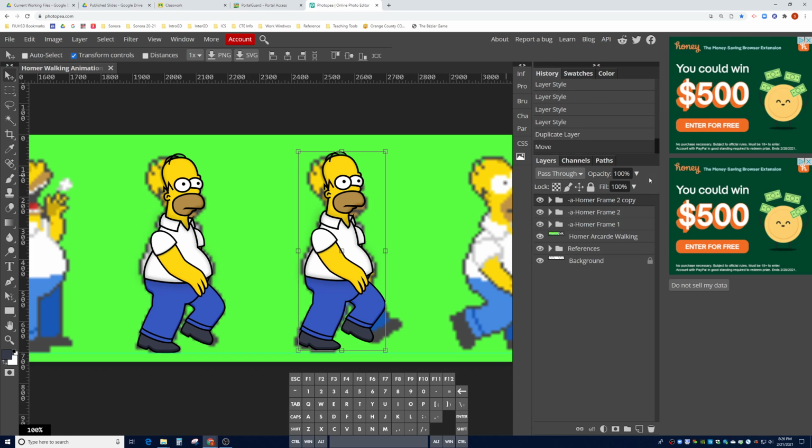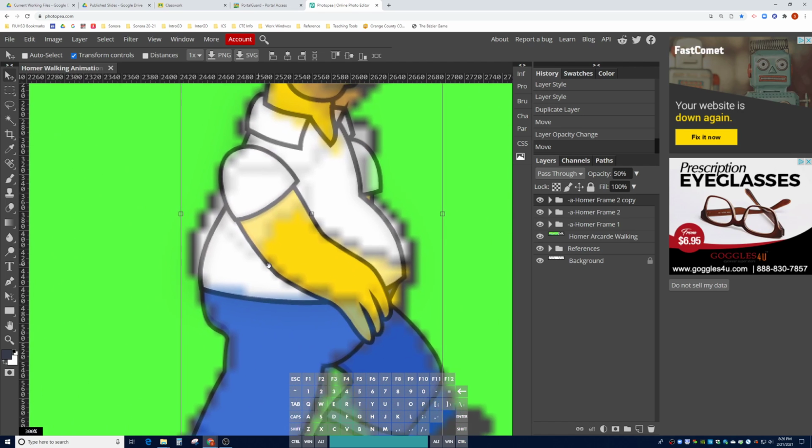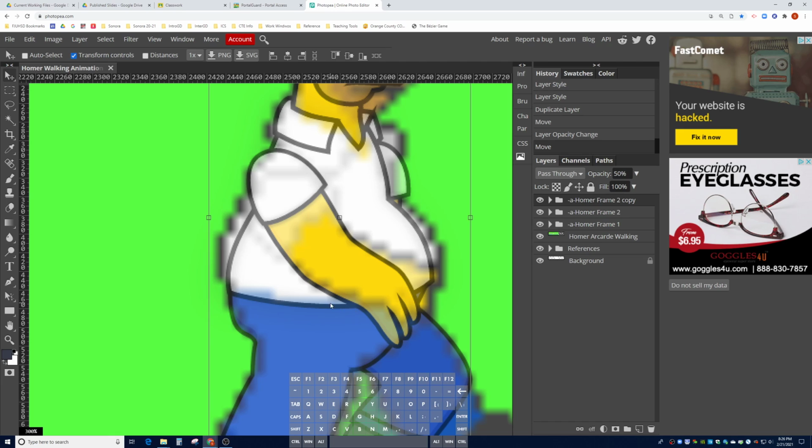Now, when you move and duplicate frames, make sure you reduce the opacity down, and you want to place it just perfectly on top. Okay, and you really want to zoom in on the waist because that's where most of the alignment happens, starting at the hips. So we're just going to move this here.